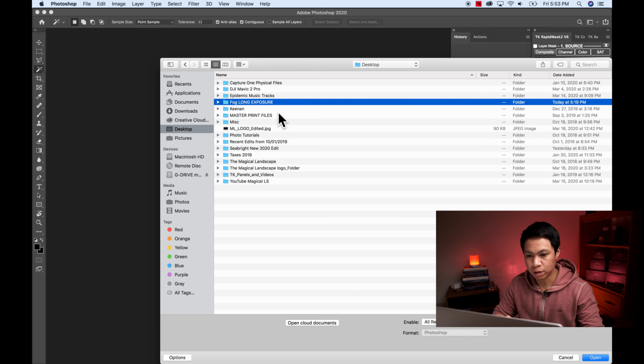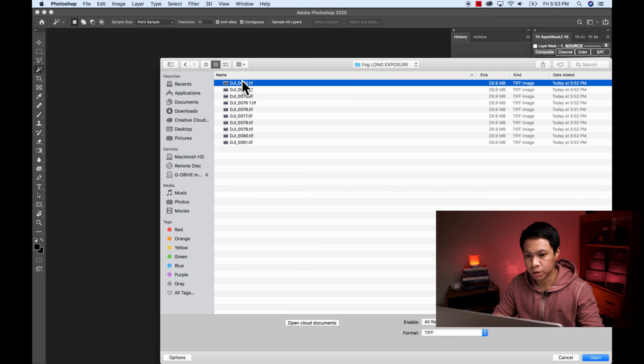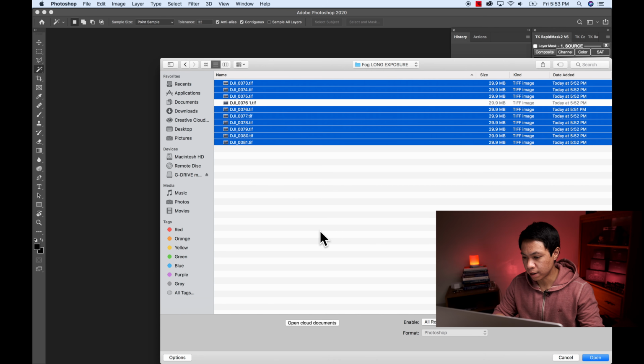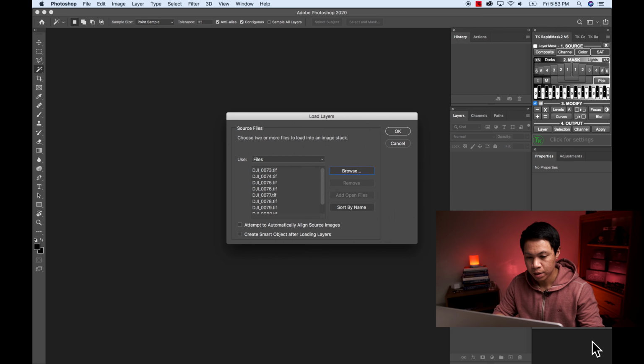And we're going to go with Fog Long Exposure. We've exported them all here. And I think I have an extra file there. Let's take that out, but let's open that up. And you can see all your files listed as these TIFFs here. You have the option to click Attempt to Automatically Align Source Images. And then you also have the option to create a smart object.